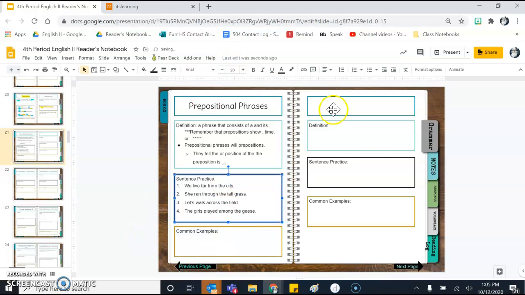All right, I will meet you back on Teams so we can finish taking these notes, find where the prepositional phrases are, and find some examples.